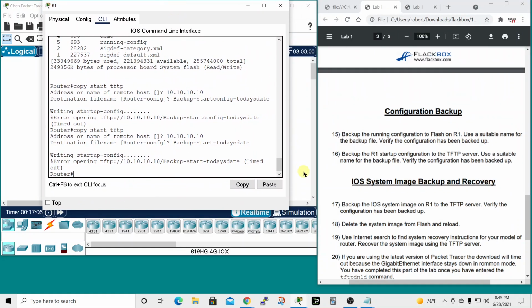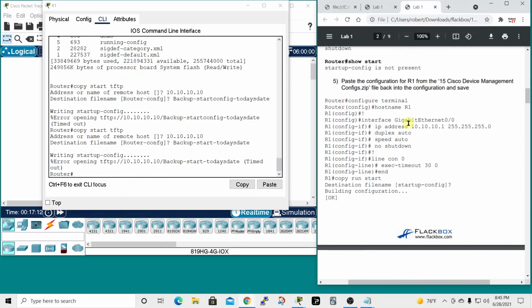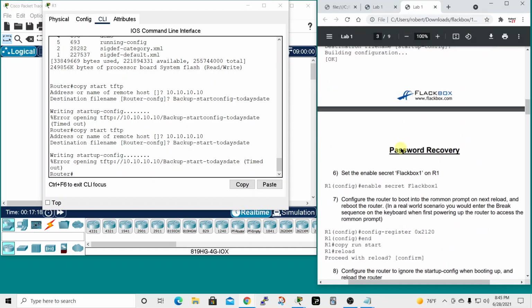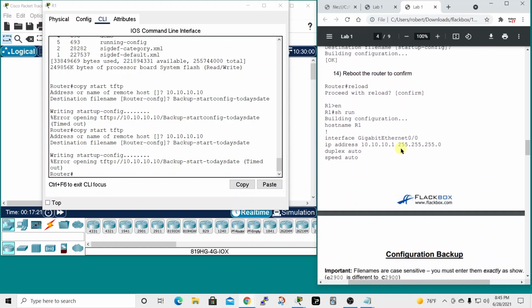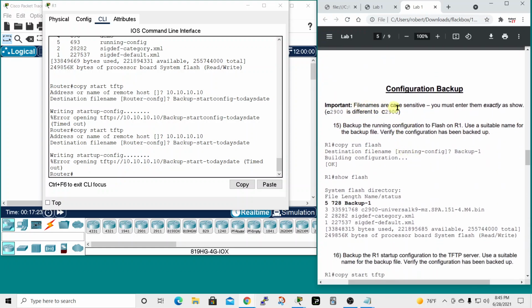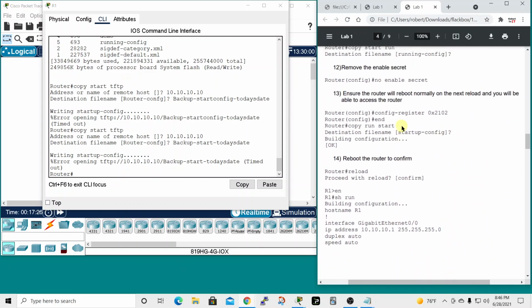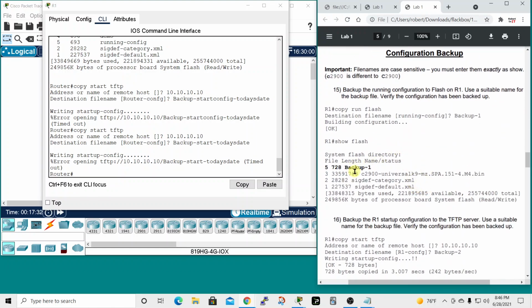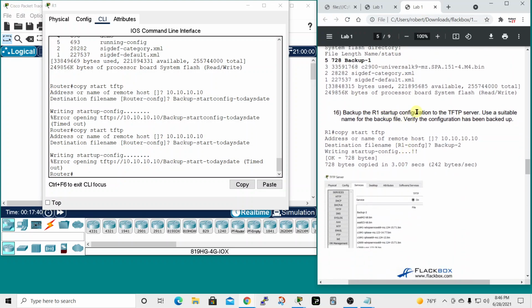Okay, so it says back up the running config. Okay, I'm going to look at the answer key right quick, because I don't know why that didn't work. So we're going to go down to 15, and it says file names are case sensitive. Wait, was this right? Reboot the router to ensure the router will normally reboot. Yes. Backup the running configuration to flash. R1, we did that. Verify the configuration has been backed up, we did that. Back up the router startup configuration to the TFTP server. Use a suitable name for the backup. Verify the configuration has been backed up.